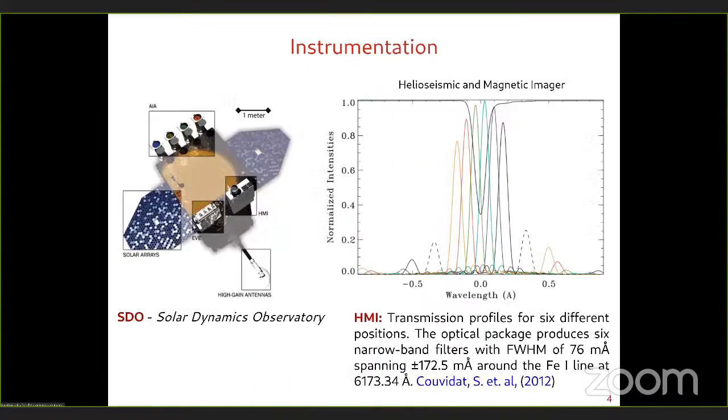How do we measure those oscillations? We make use of images from the Helioseismic and Magnetic Imager, the HMI instrument, on board this satellite, the Solar Dynamics Observatory, which is shown here at the left. HMI takes images of the sun around the absorption line of iron 1 at 6,173 angstroms. It consists of 6 filters from where images of the sun are taken, for each one of the circular polarization states to the left and to the right. So we have 12 filtergrams, which, after plugging them in an algorithm, we get these 3 main observables.